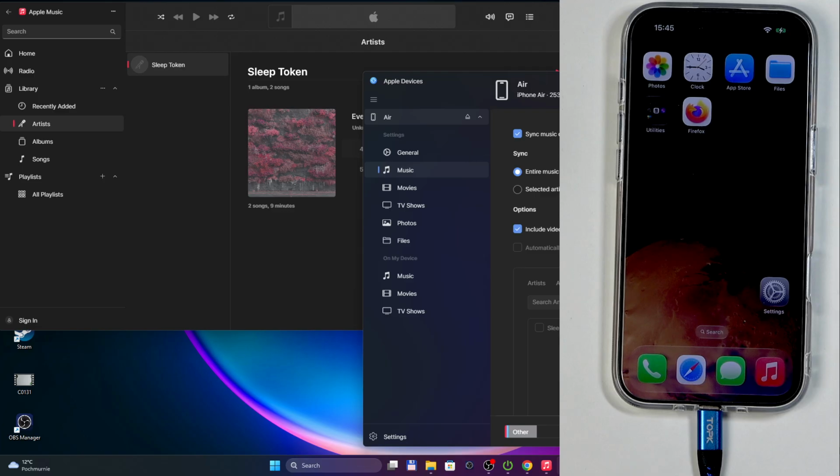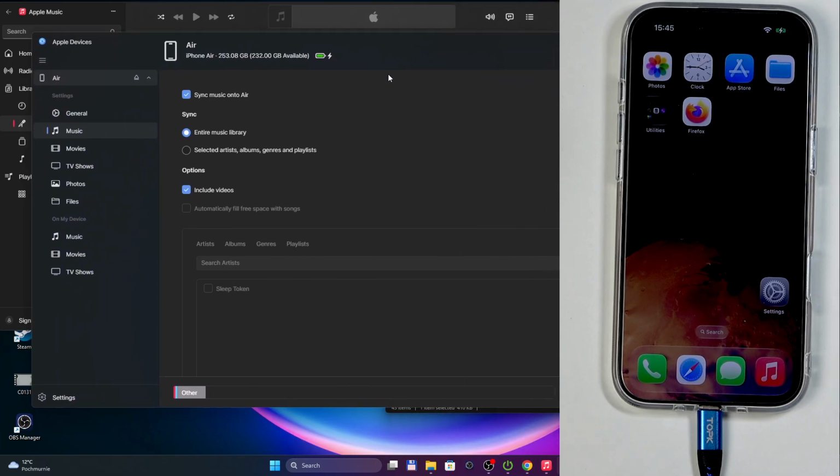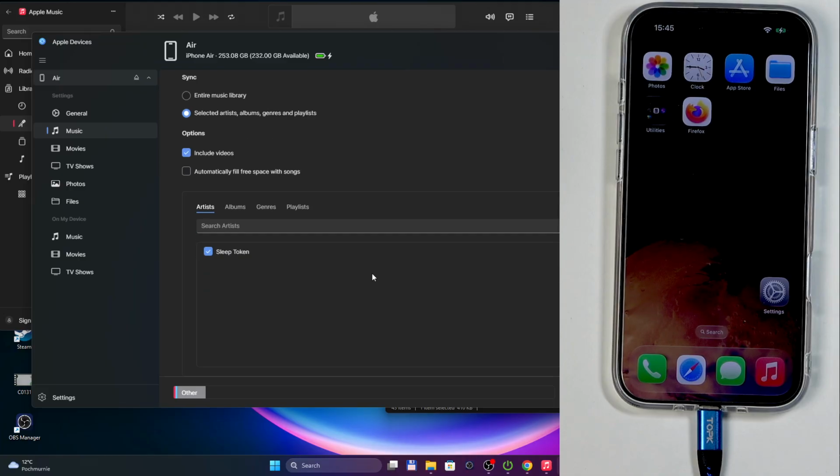Now, there's only 2 songs that you can sync, so that's one way. The other one would be to select selected artists, albums, genres, and playlists. And then you can see them listed right here, and you can choose from all of these tabs, select whatever you want, and once you have checked the box, you would just select apply.